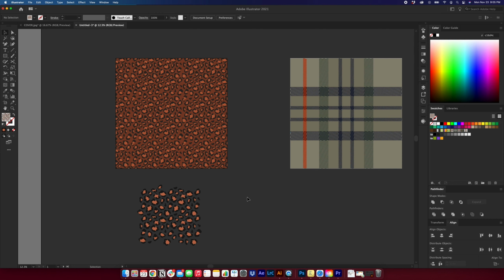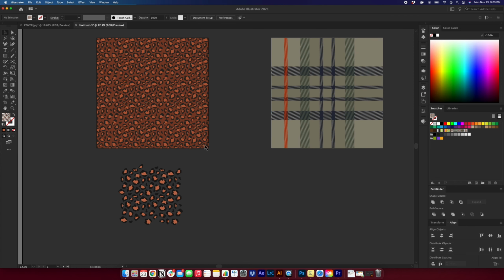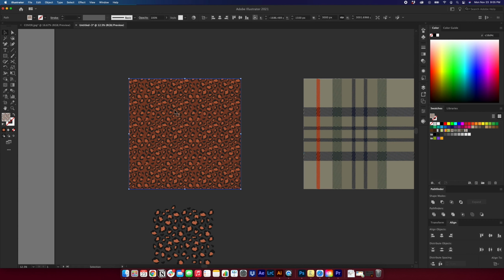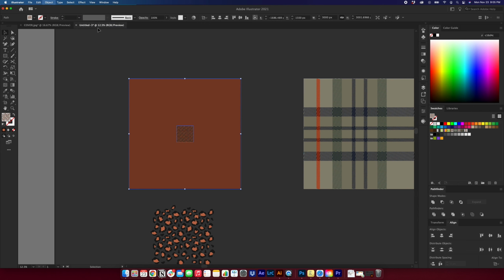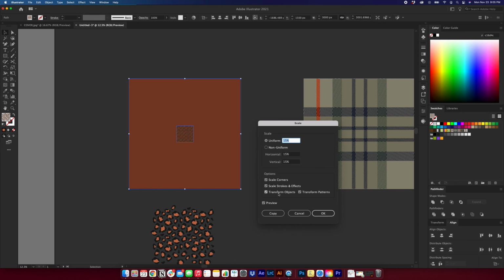The next thing we're going to do is show you how to move and rotate and scale the pattern within a shape. So right now, this pattern is already repeated. I'll click on it, go up to Object, Transform, and then we have some options here. So let's go to Scale first, and make sure you deselect this Transform Objects.